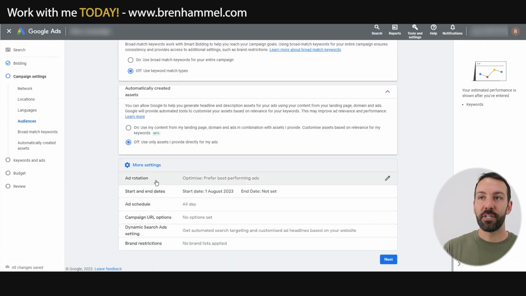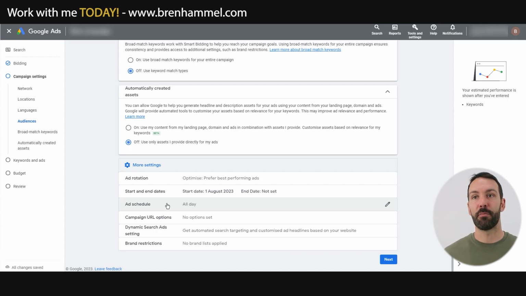Now, ad rotation. Always leave it to optimize for best performing ads, because it is ultimately the best setting. Start and end dates, well, that's up to you, so I'm not really going to talk about that too much. Ad schedule is a real interesting one. So if you're in those emergency services, kind of contracting, not a police officer or a fire person, right?